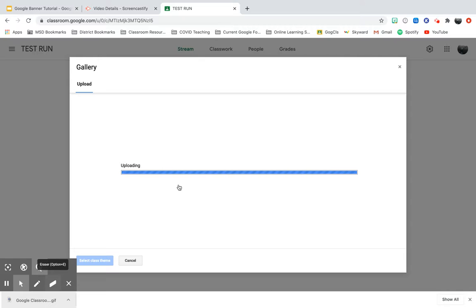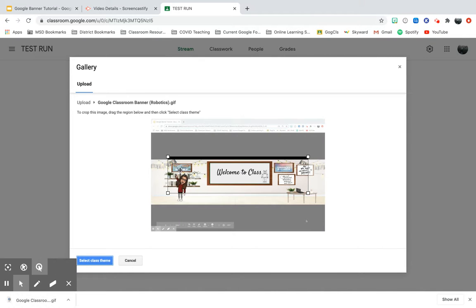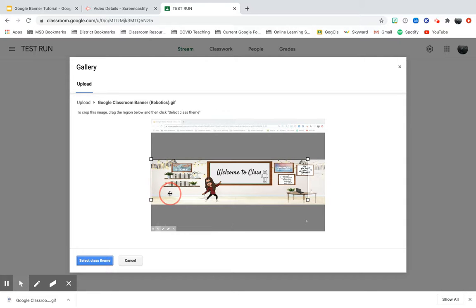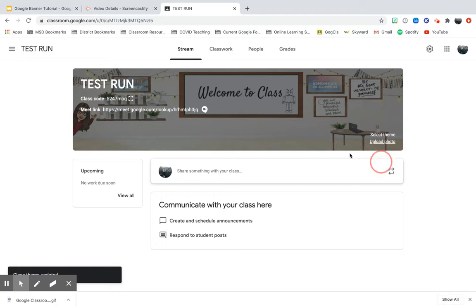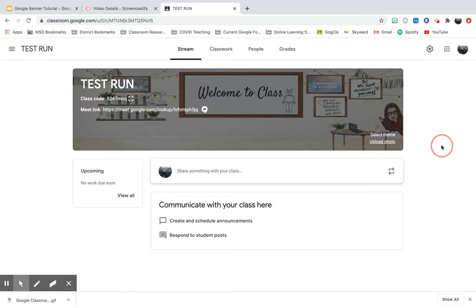And once the upload has been complete, you will notice that the box is inside of the area that we want. So you're just going to extend that box out, line it up with what you are hoping to see. There we go. And you can kind of preview a little and you're like, oh, there she is. It's so exciting. And then you're going to select class theme. And right here, it'll say changing. And there we go. Now you have your Google Classroom banner all ready to go, animated and excited for your class.